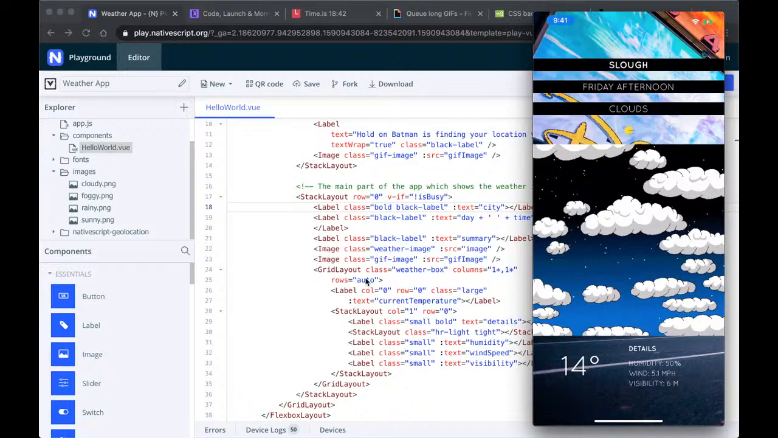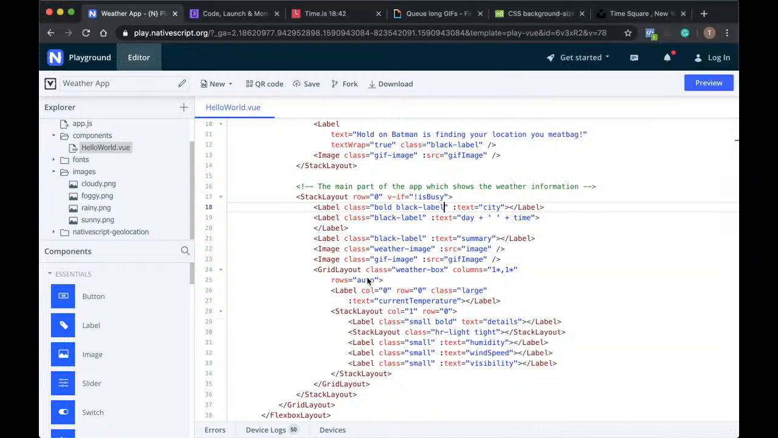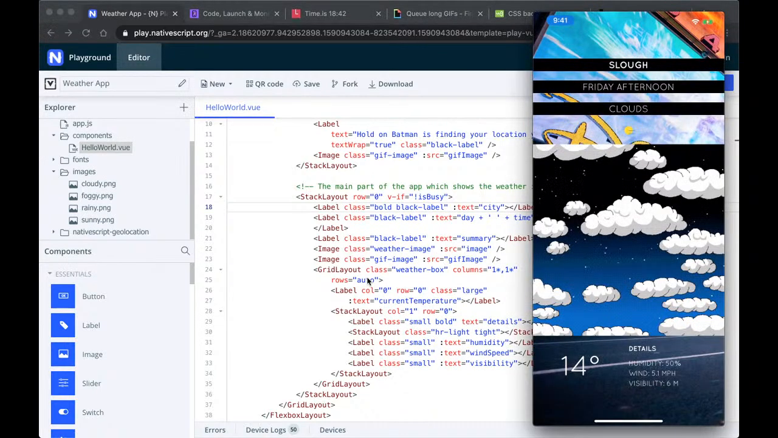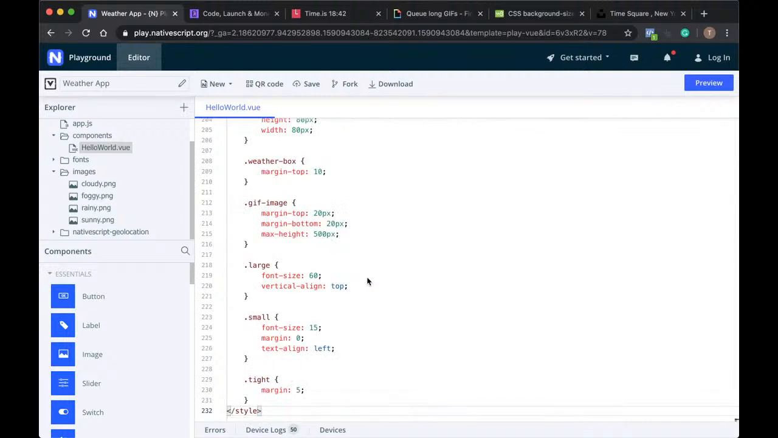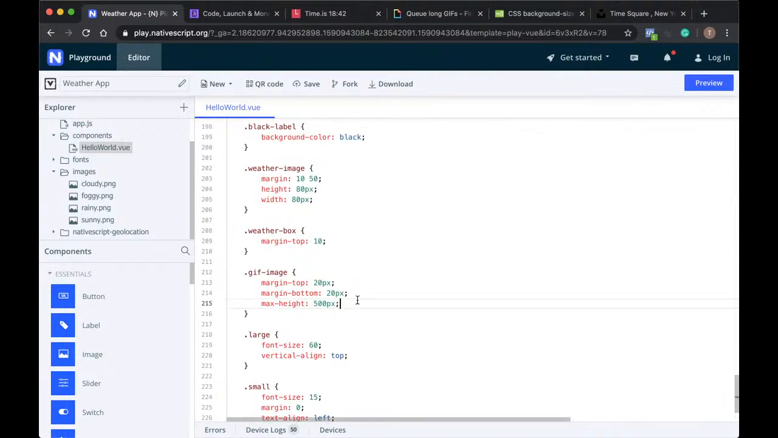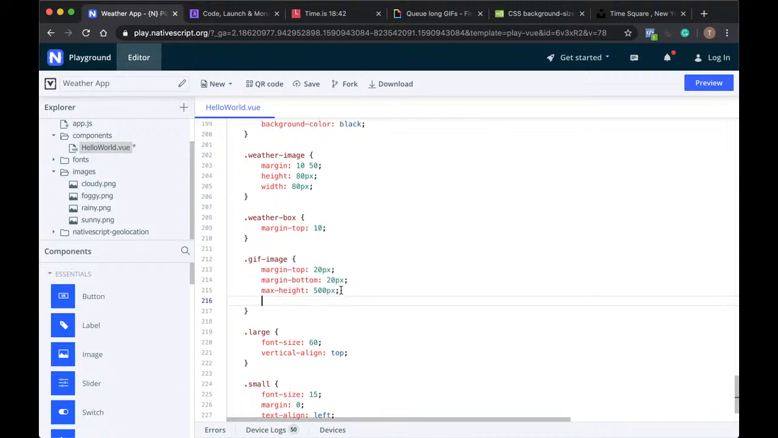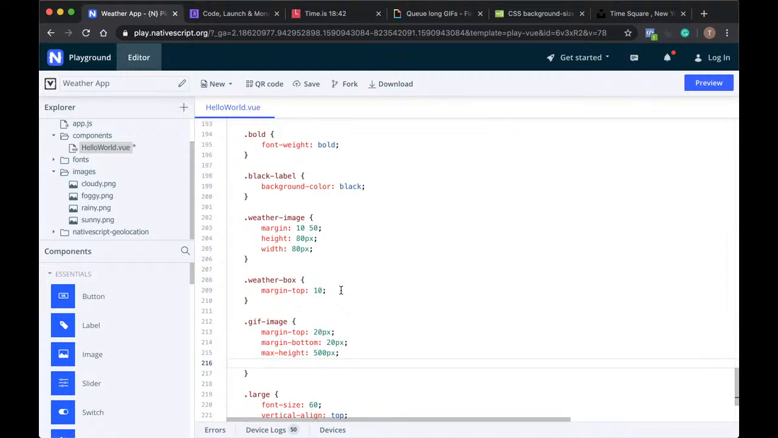Right, let me try to add a margin to the main image. So the main GIF image. Go back down to the CSS. And where are we?